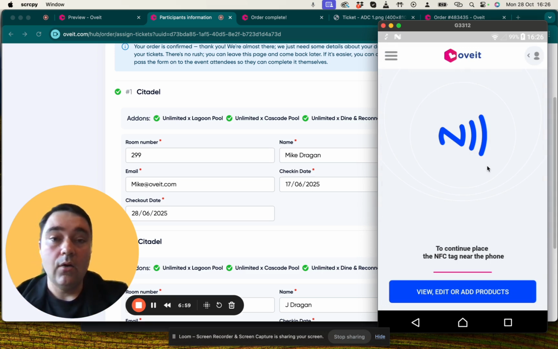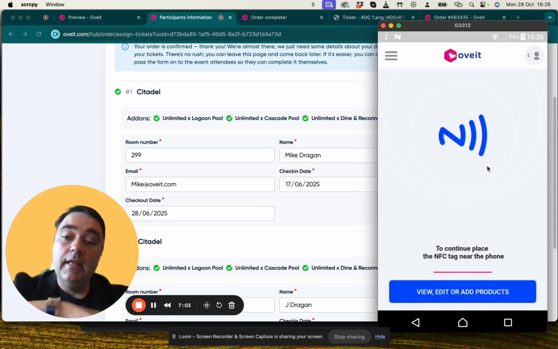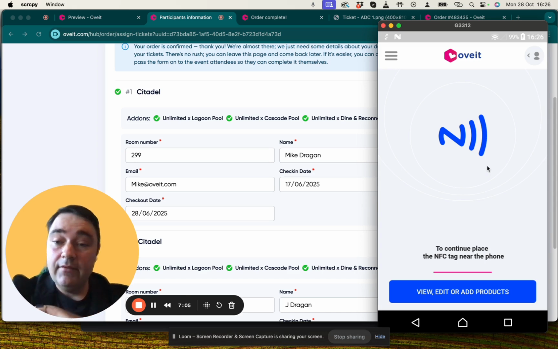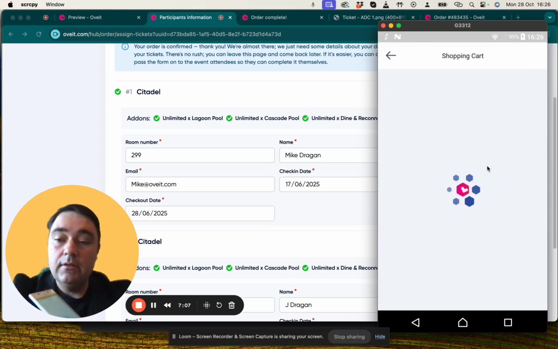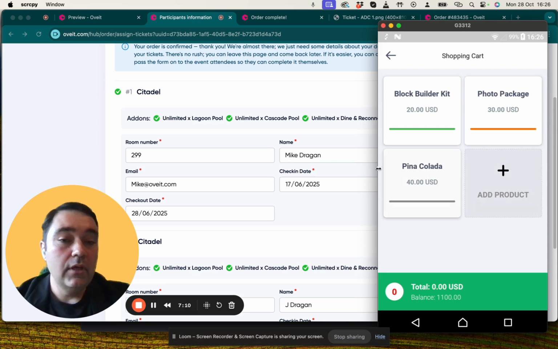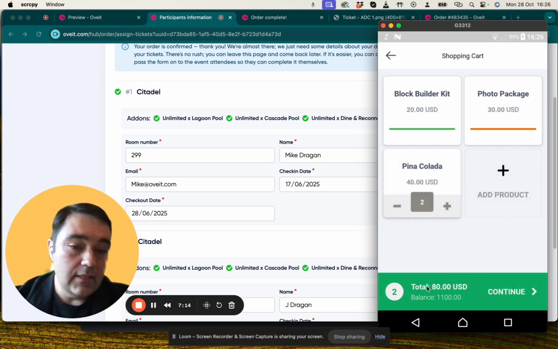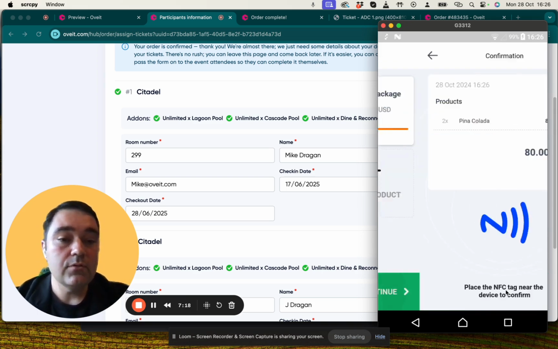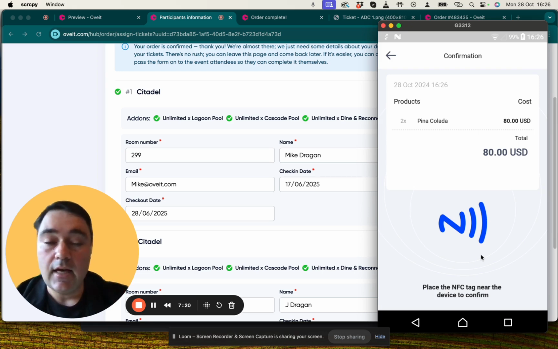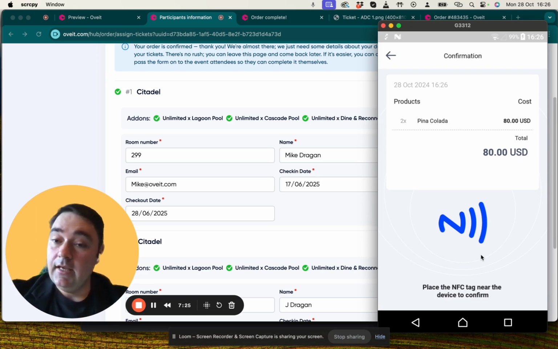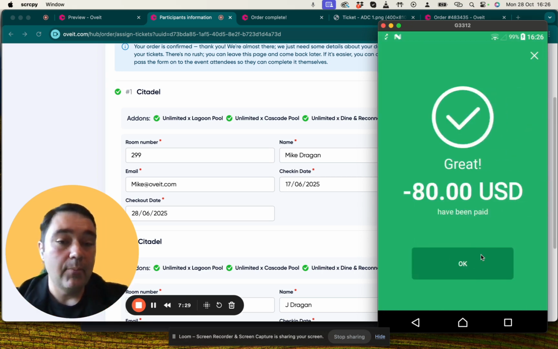So we're the bartender at the pool, the guests are coming in, they have their wristband. On the wristband, there's $1,100. They tap it, and we choose to have two pina coladas. And we can see the total of this order. We can see the remaining balance. And once we press continue, we have a second confirmation with what we're purchasing. And again, we have the second tap to confirm that this purchase is actually happening.